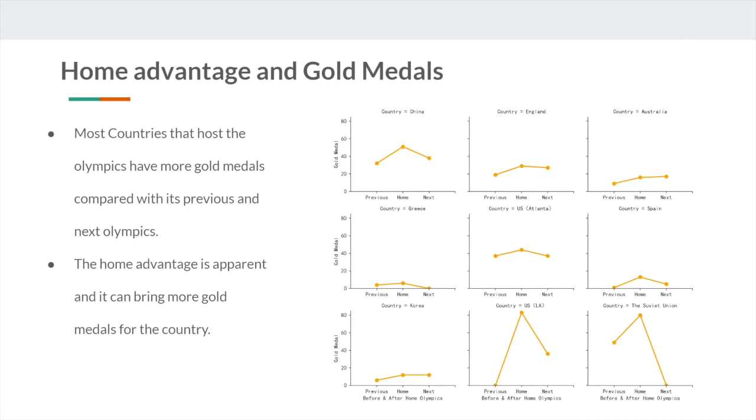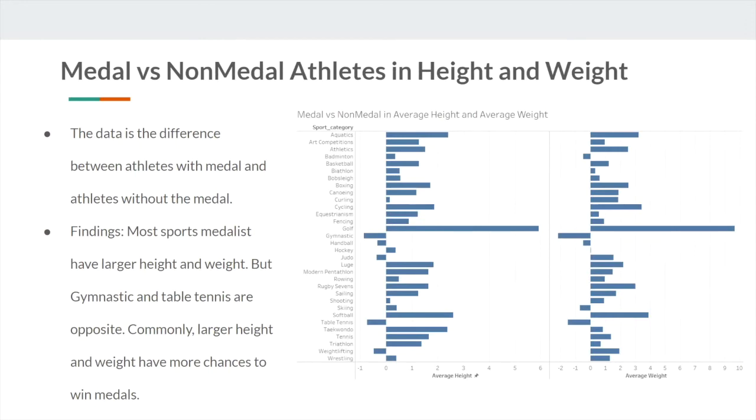And the second factor is the athletes' average height and average weight. This data is the difference between the athletes with a medal and without a medal. And we can find that most sports' medalists have larger height and larger weight. For example, for golf, those athletes with a medal have much more height and much more weight, so that they can have wider vision and hit the ball accurately.